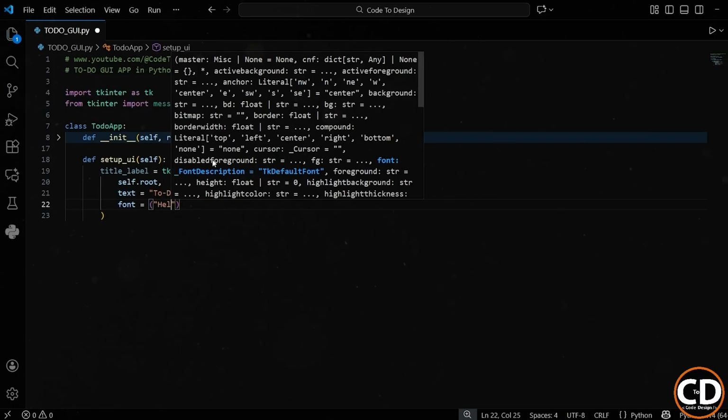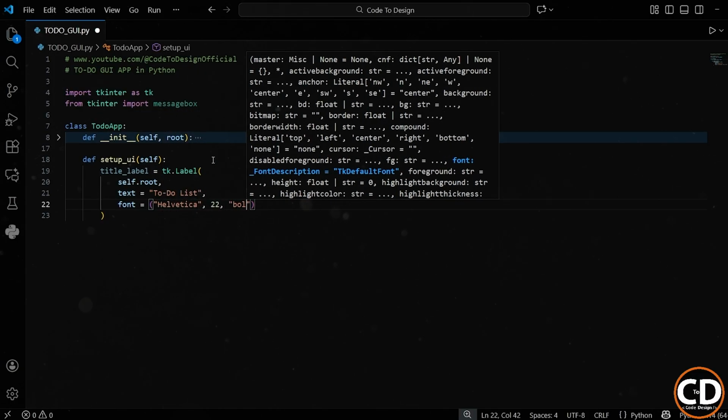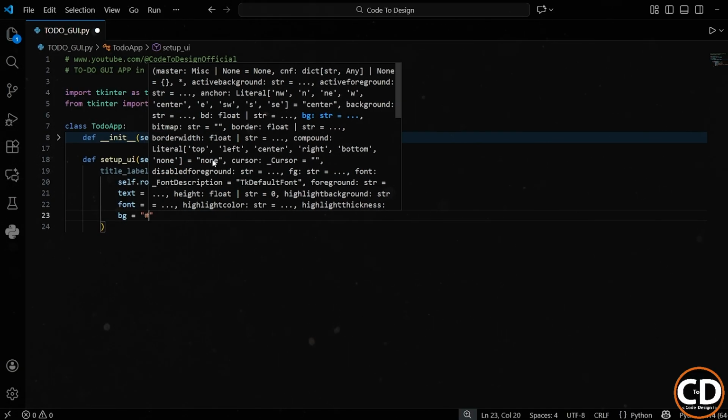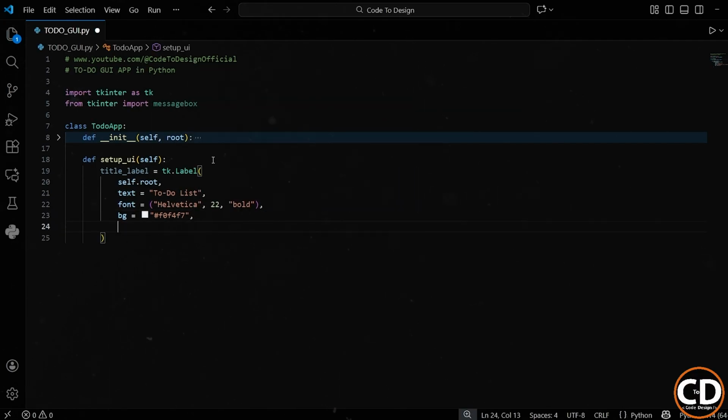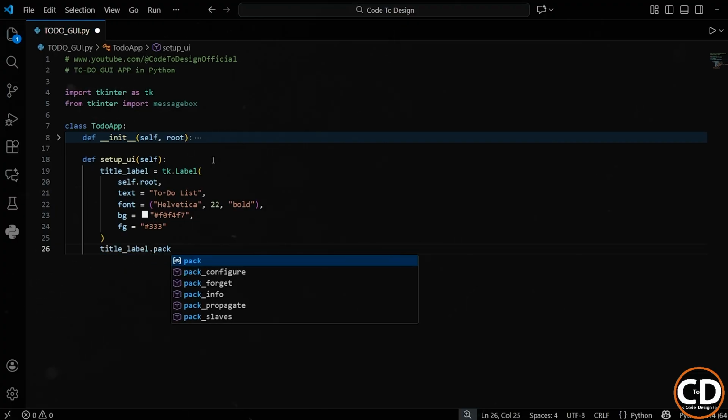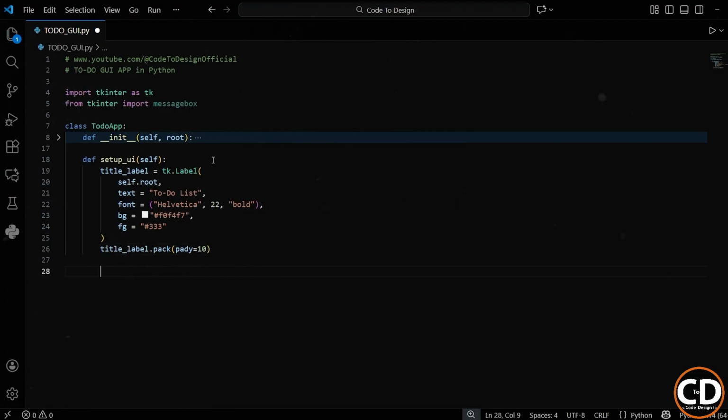Next, we set the font so the title stands out nicely and feels clean and modern. Then we match the background color to the main window using the same hex color. This makes the title blend in visually rather than looking like a separate floating box. And finally, we set the text color to a dark gray so that it's easy to read. Once the label is configured, we call the pack method and we pass in pady equal to 10. This places the label at the top with a little bit of spacing below it so it doesn't stick to the next widget.